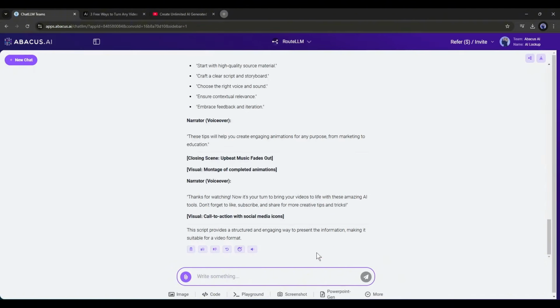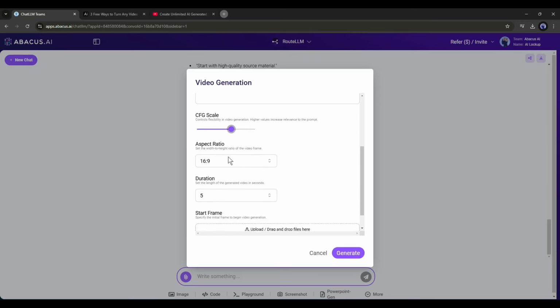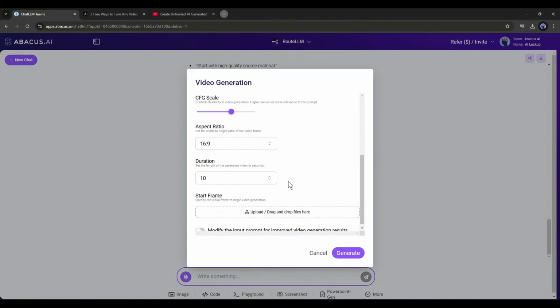All right, another important feature is Video Gen. Yes, Route LLM is capable of generating videos. It uses Kling 1.5 to generate the video. Once you select the feature, a new pop-up will appear. Here you have to enter the prompt and the negative prompt. After entering the prompt, set the aspect ratio and video duration.